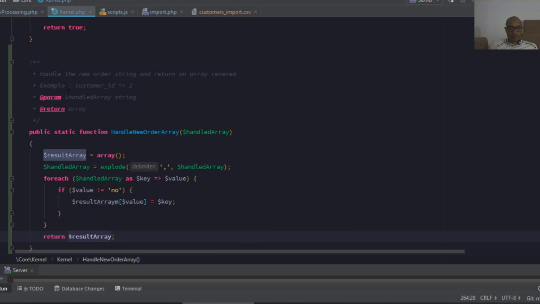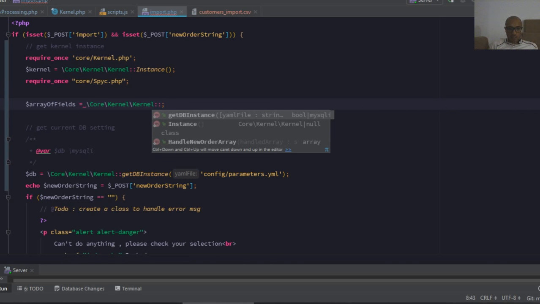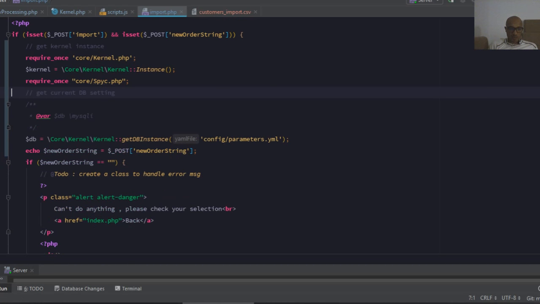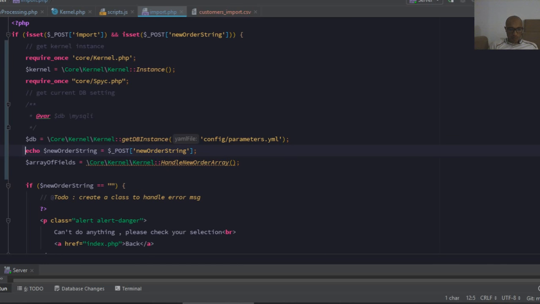Pretty cool, isn't it? Okay, I'll just get back to import, and right here I will do kernel handle array, and it does require to have that string. Now where is it? I just need to move a bit down. Okay, that's the string. I need this. Okay, oops, I just need this. Cool.